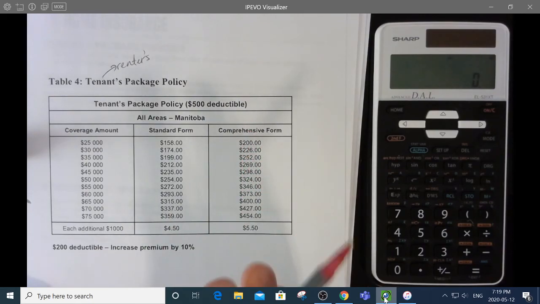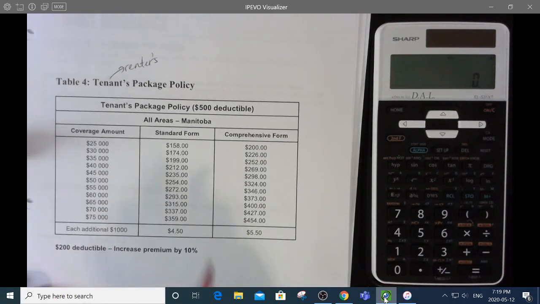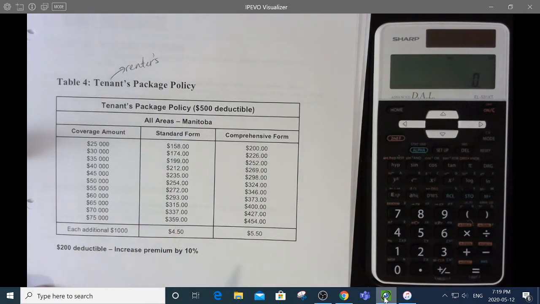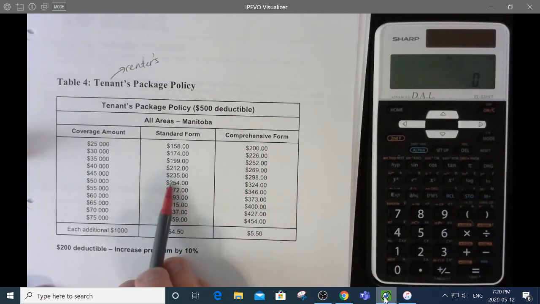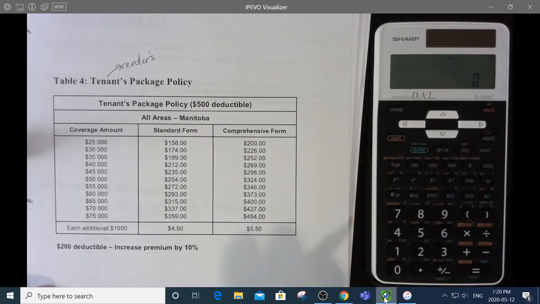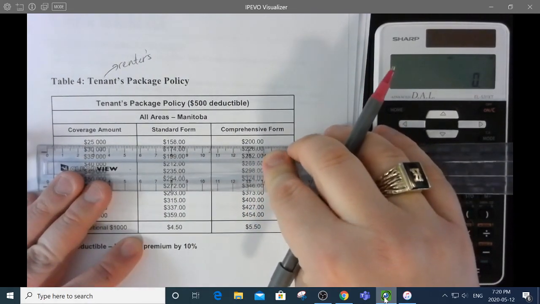But anyway, let's follow the instructions again. It says comprehensive plan, $500 deductible. So everything in this chart's a $500 deductible. And he wants comprehensive, which is this column here. Notice that's more expensive than that column, and you'll see why in a minute. And he has $25,000 worth of stuff, so that's the first number on the chart. I'm bad at looking at these without a ruler, so I'm going to use a ruler. So there we go. It's the $200.